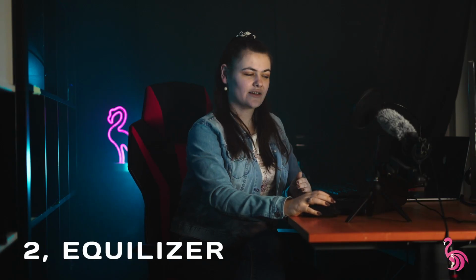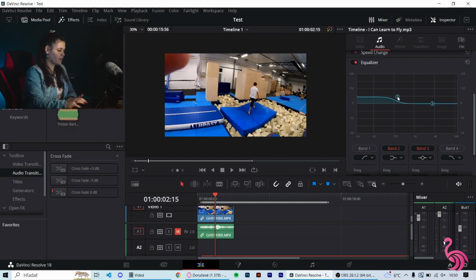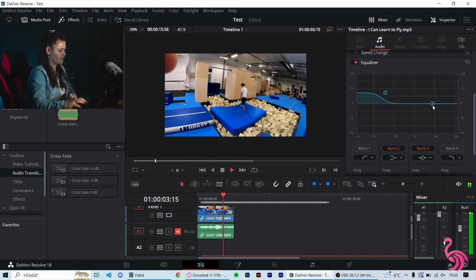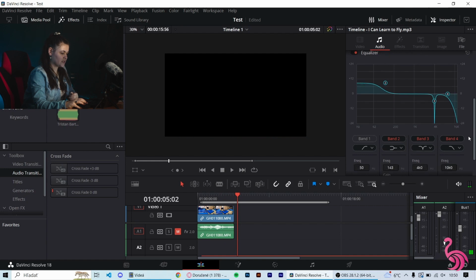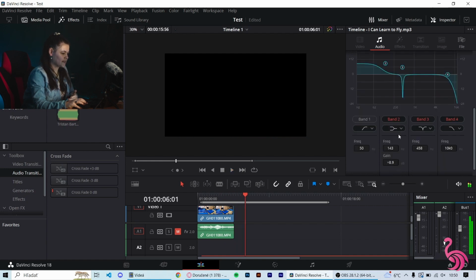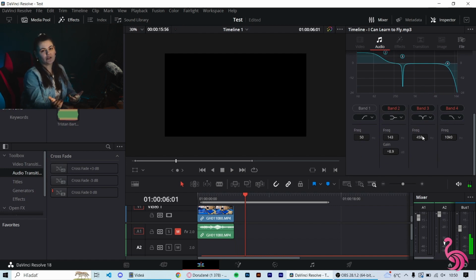Next, Equalizer. This one looks a little bit complicated, but just know it is there to help you blend the audio recordings together. It can adjust certain frequencies, such as bass or treble, so it sounds more natural with the other tracks. And as always, the only way to learn this one is to play and experiment with it.